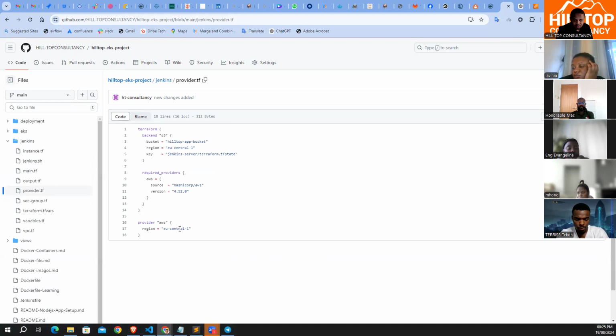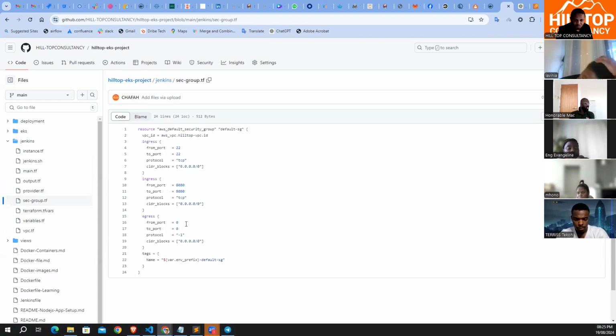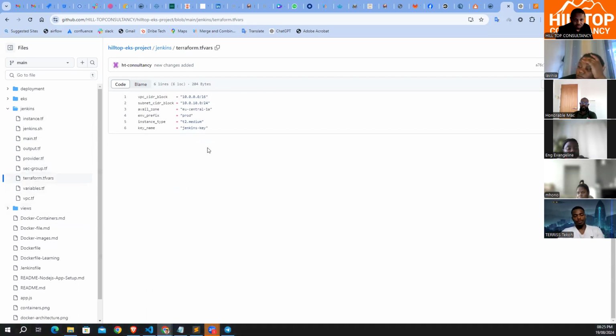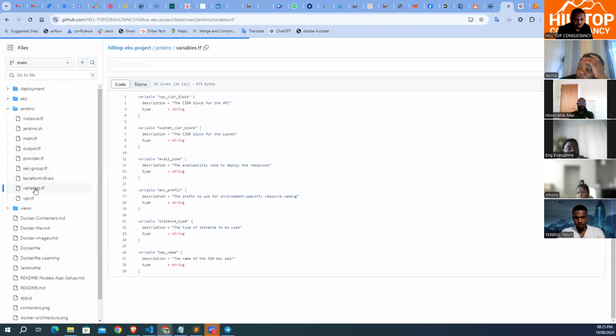EU Central 1. Okay, EU Central 1. So everything looks okay. Jenkins key. Yeah, now we use Jenkins key. The availability zone is EU Central 1A, where it is going to be created. This is good. So we are going to proceed with that.